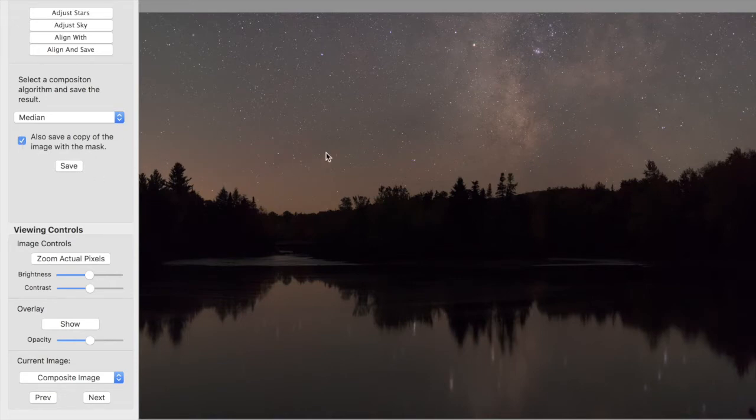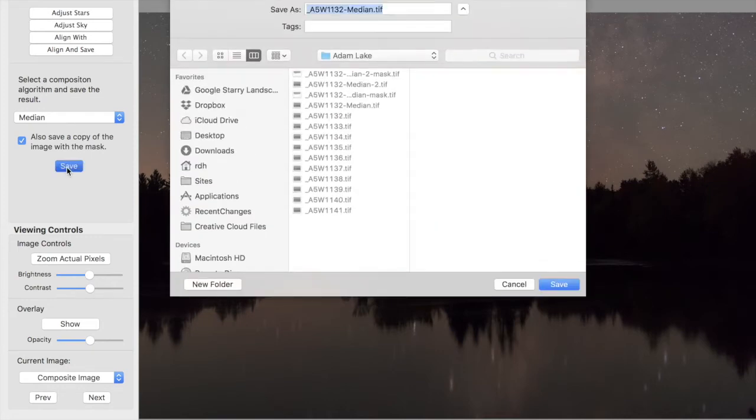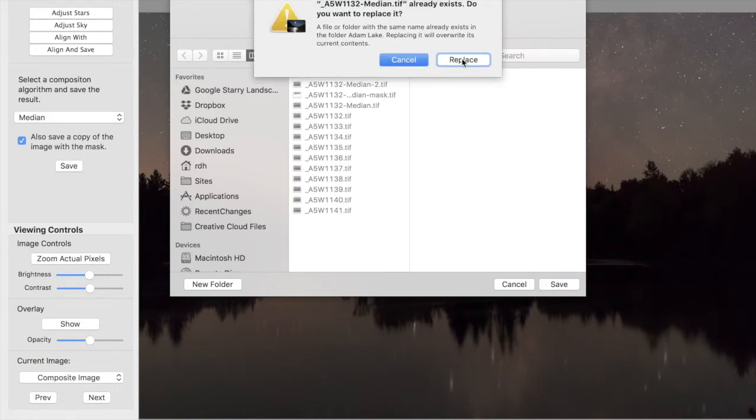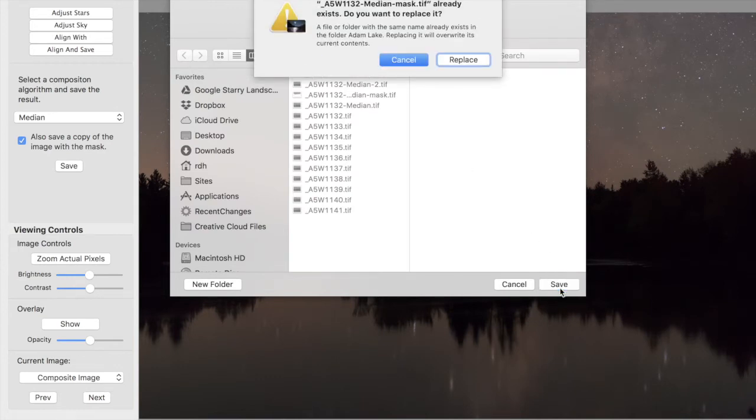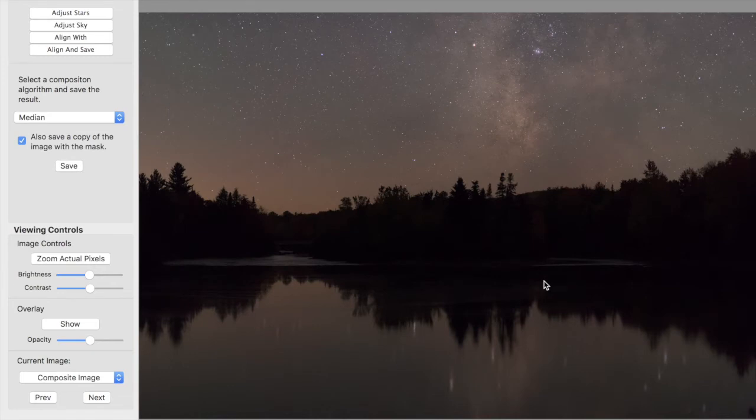So if we had that mask of the sky, if we want to use that in our image processing software to apply adjustments only to the sky, we can save that mask, and I have that box checked for now. So now we can say save. It's going to say it's the median, that the median filter has been applied. And I've done this before. We'll just replace the previous version, and now we have median with mask, and again, I've done it before, so we'll replace that.